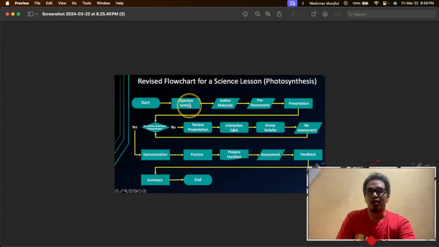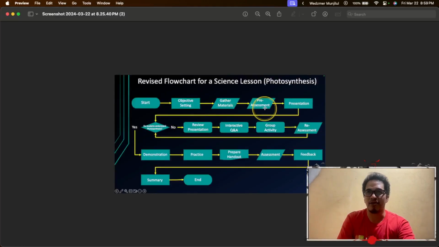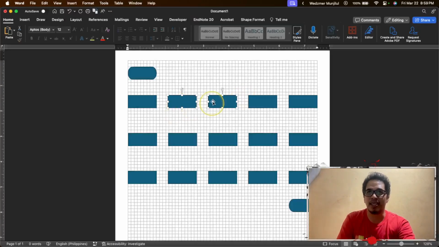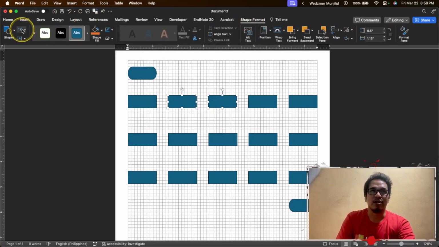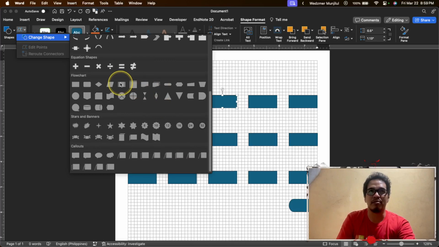So, we will have process, data, process. So, this is gonna be process. So, tama to. Data, process. So, itong dalawa should be data. Di ba? Yan yung dalawa, so magiging data ito. So, again, go to shape format. Go here, change shape, hanapin nyo po yung data na symbol.